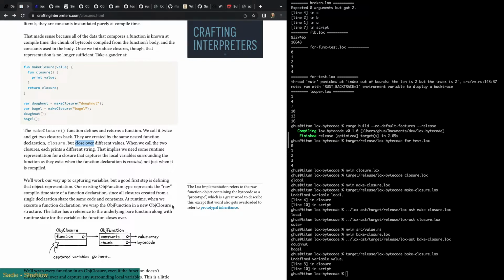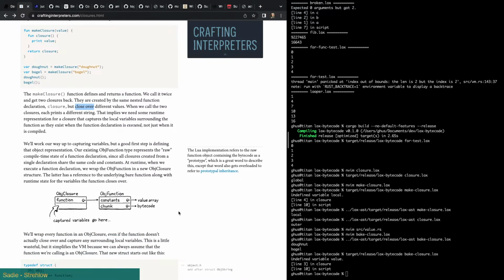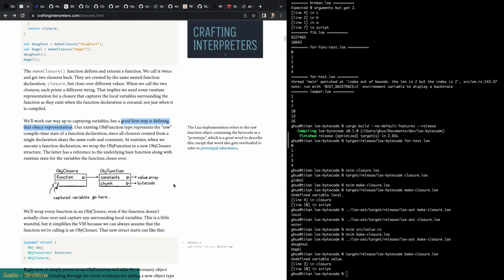We'll work our way up to capturing variables, but a good first step is defining the object representation. Our existing... and this is something, you say that, right? But this is something you need to know how it's going to be implemented before you can say, okay, here's what our data looks like. We're kind of going backwards because he's already figured out how to implement it. And now he's saying, okay, we're going to define the object representation based on how I'm about to implement things. So he's kind of cheating, but let's go with it.